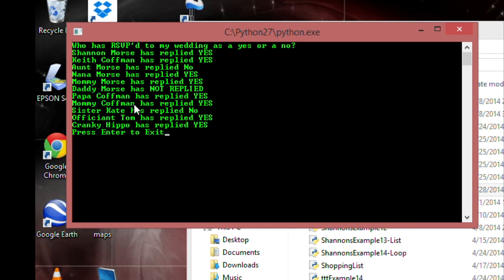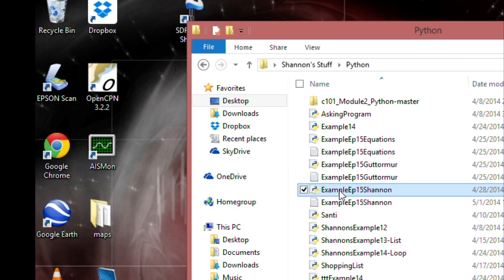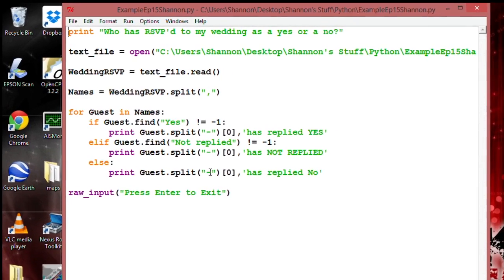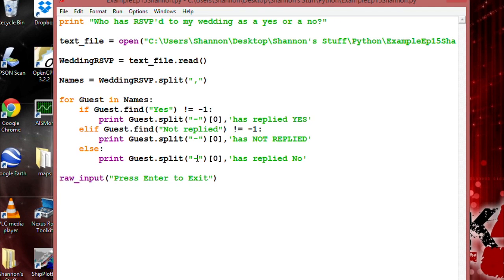And if they have not replied, it'll put it in all caps, like Daddy Morse has not replied. He better reply because he's walking me down the aisle. And then press enter to exit. So very simple, very easy to use. What I would love to do is get this to sort in alphabetical order, or by yeses and nos, and then not replies down at the bottom. It would be so much easier.